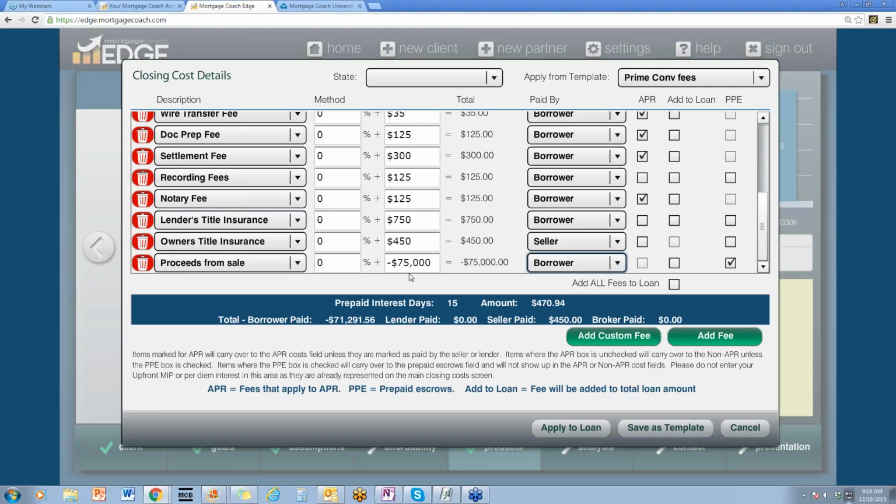I want to have it as a negative. You want to enter it as a negative because it's money not going to the borrower, but coming from the borrower, being applied to that down payment. So you want to enter it as a negative. And then once you're completed with your fee templates, you want to apply to loan.